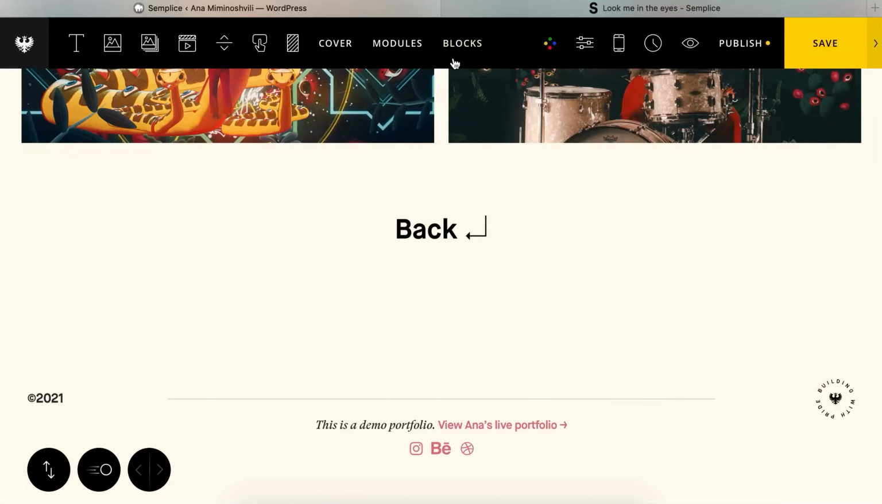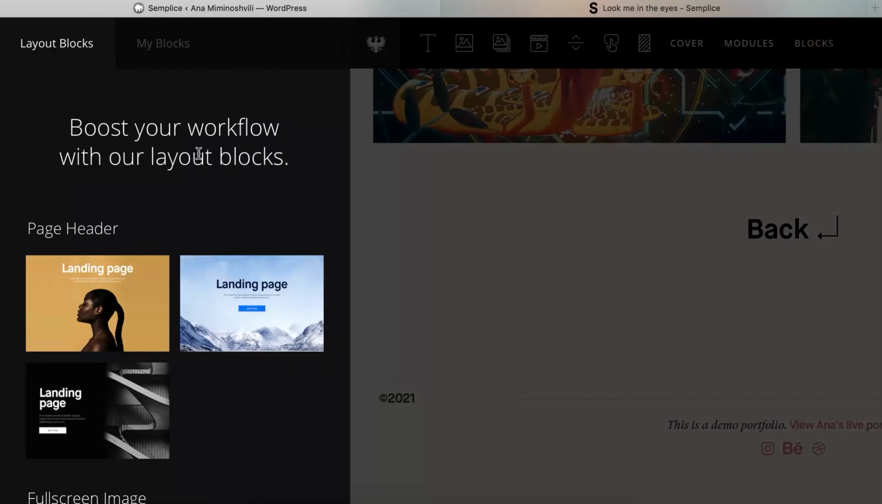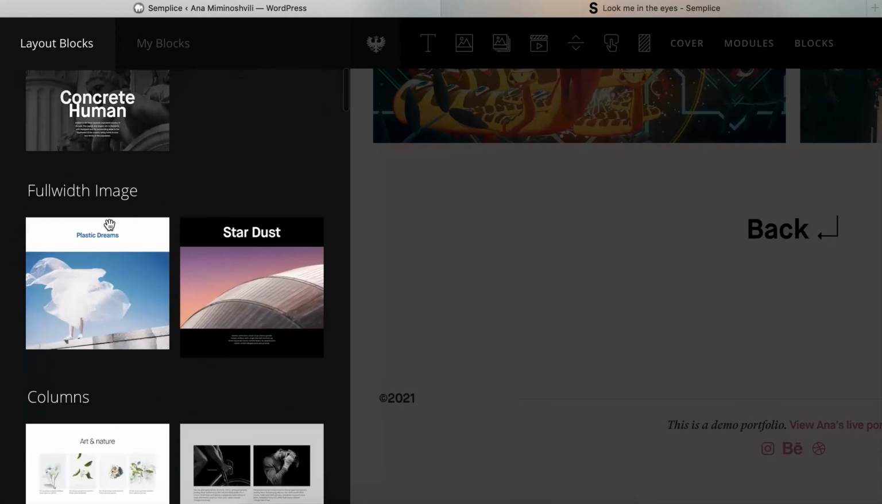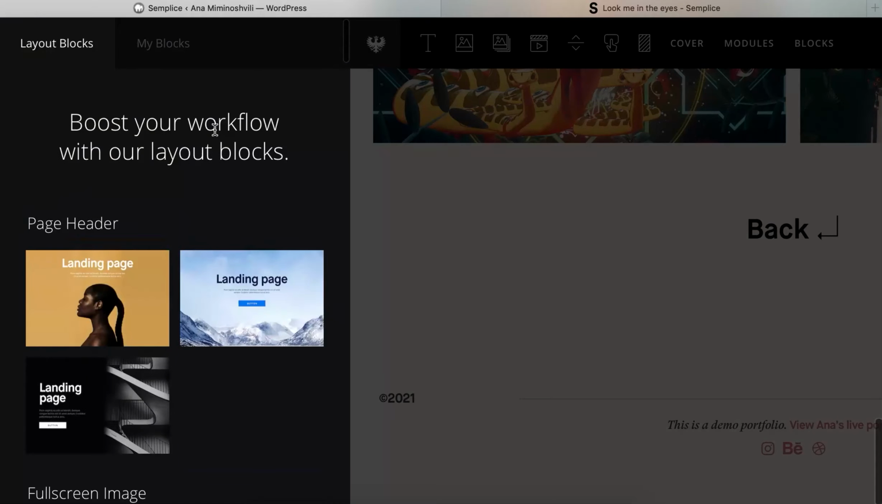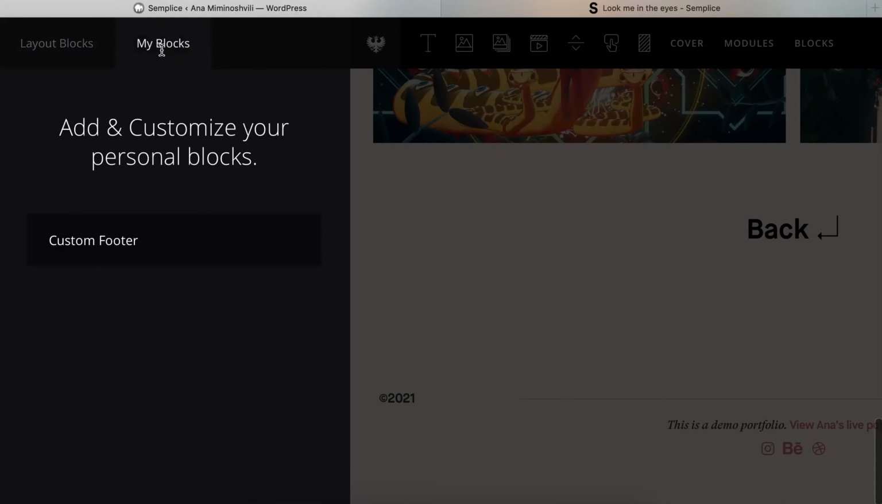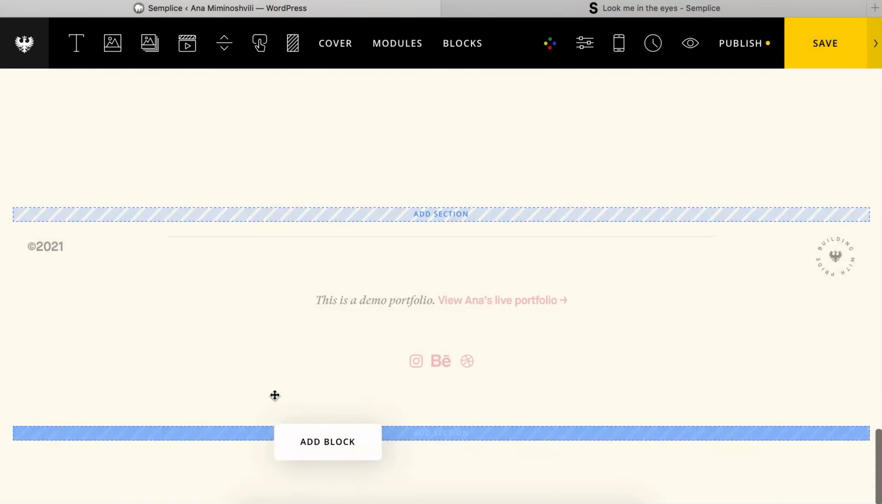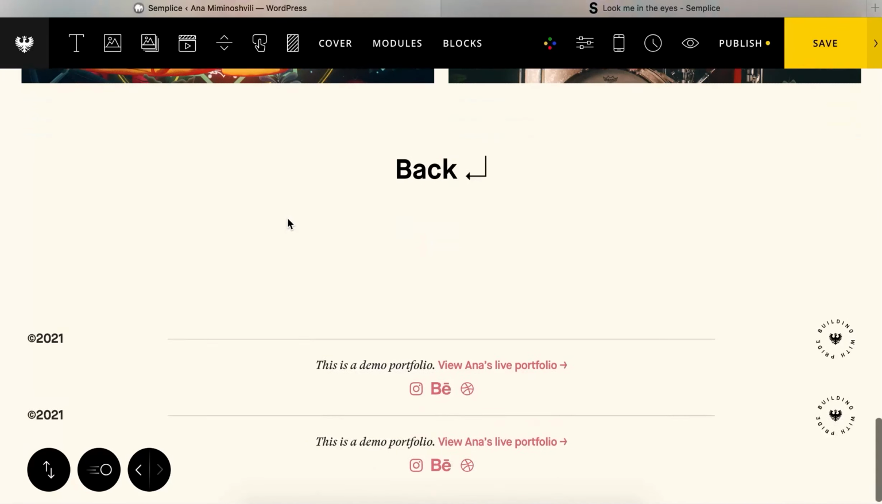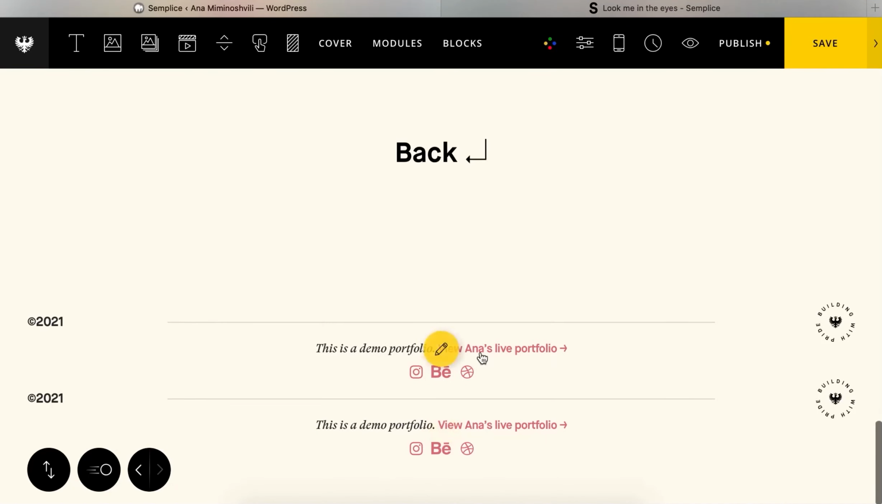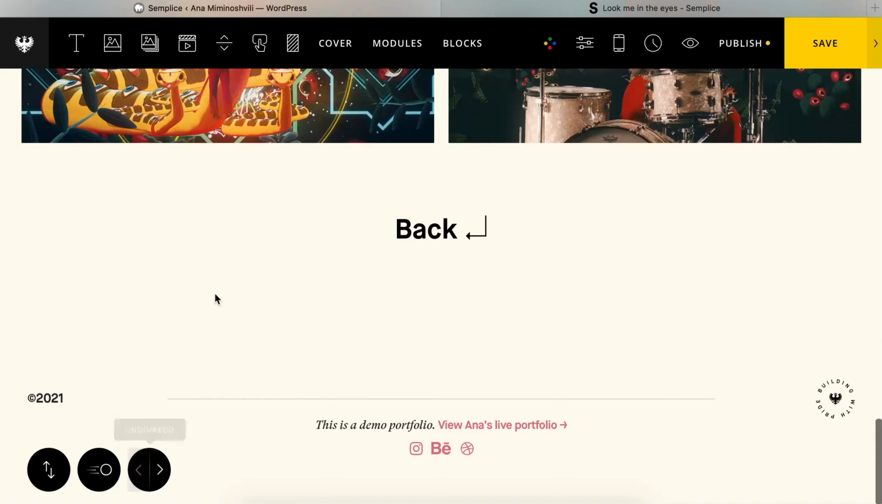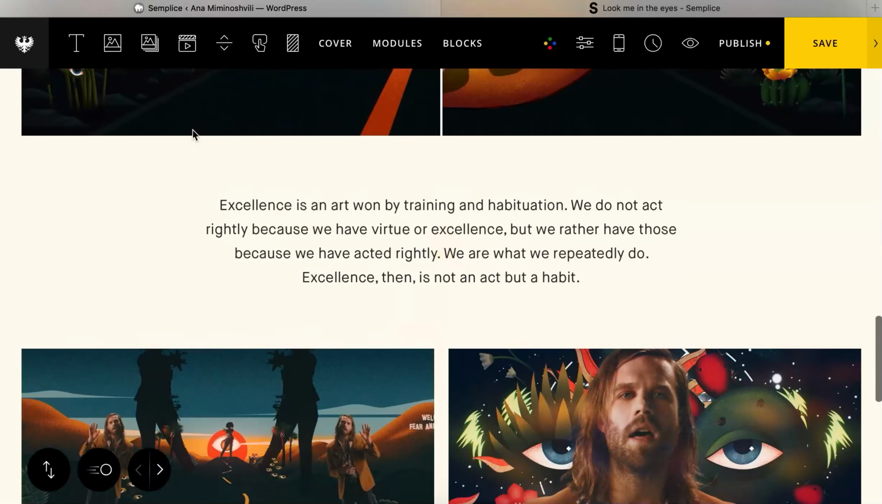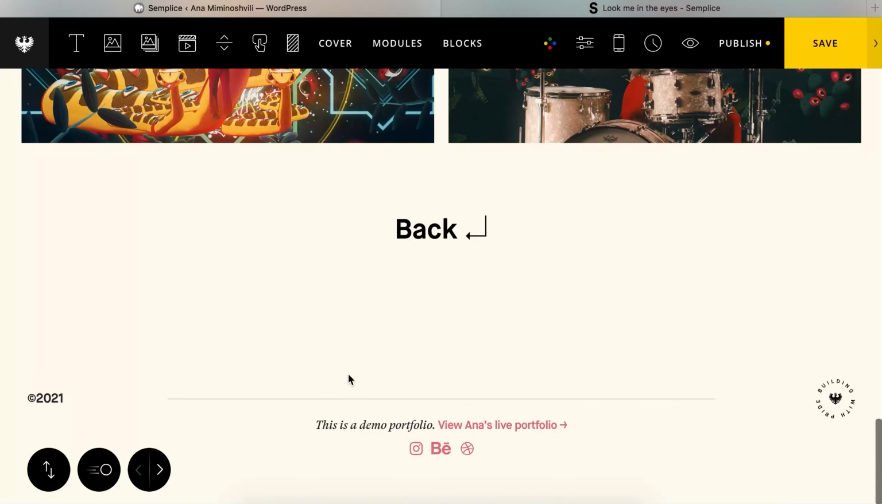I'm going to set it to normal block, and hitting this flyout, you can see there's already pre-made blocks, which are really handy in Semplice for quickly building out a page. But if I click this My Blocks here, you can see the block I just created, and now you can see the exact same section duplicated, and just a really powerful feature in Semplice.